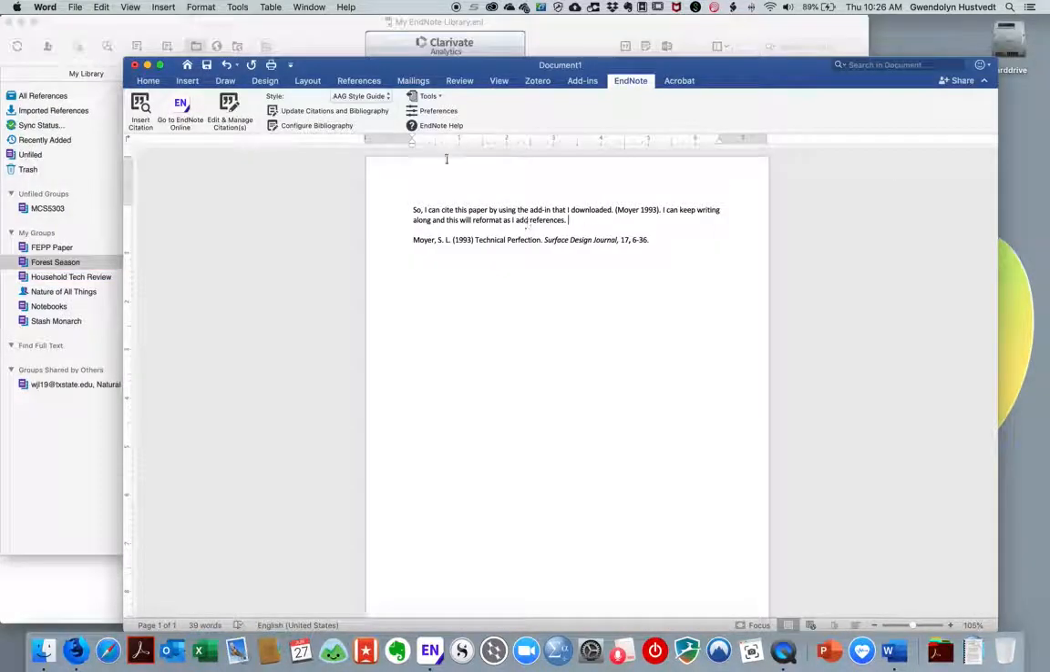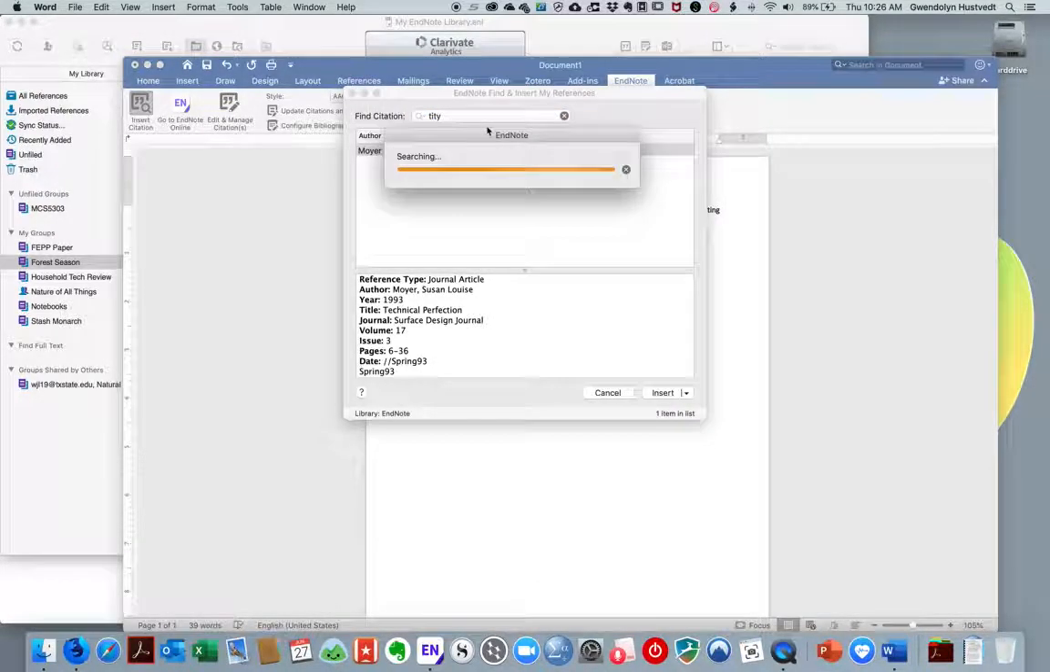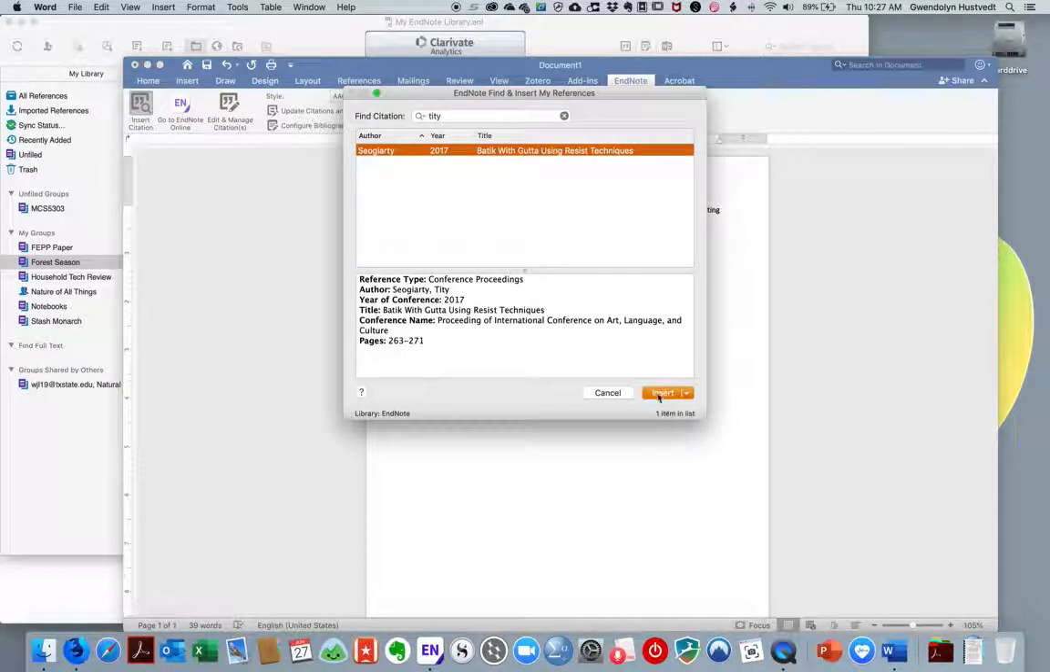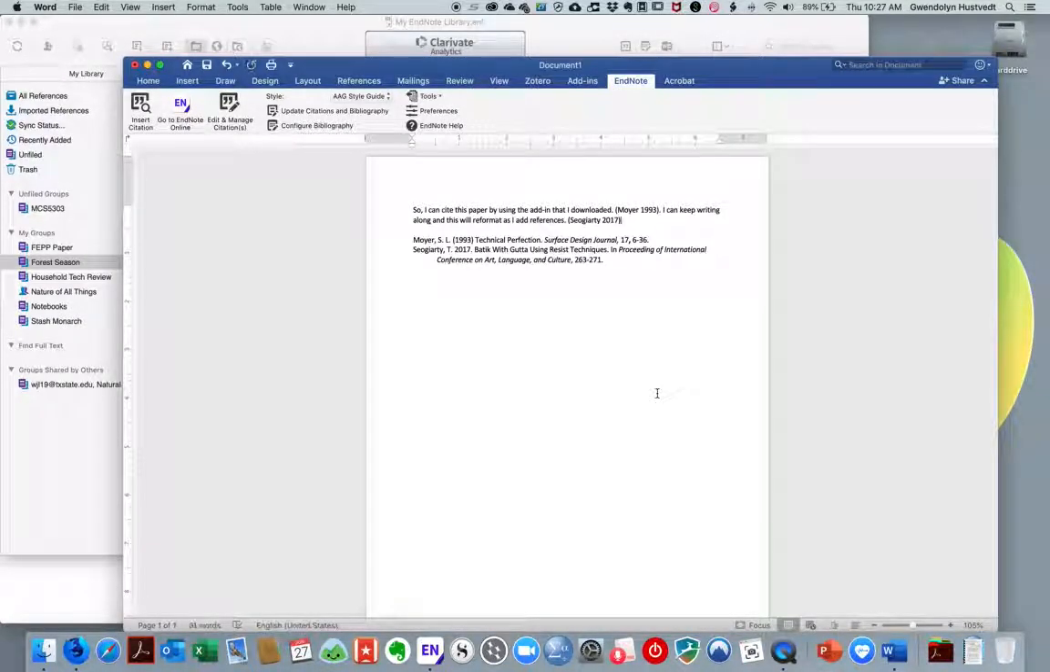Another one that I might want to add is, let's see here, Tidy, right? Just to show you how it adds a second one. So I could insert that one. And then you'll notice it's blank for a second because what it's doing is actually alphabetizing and adding the additional references.